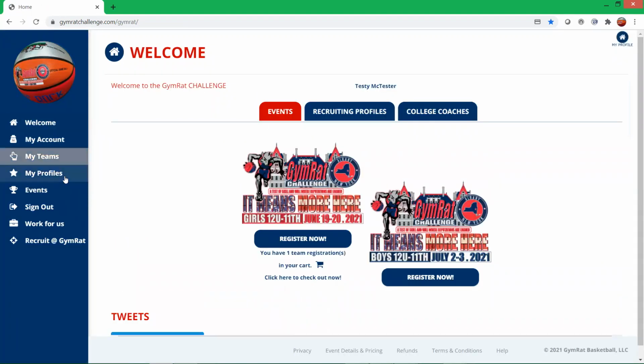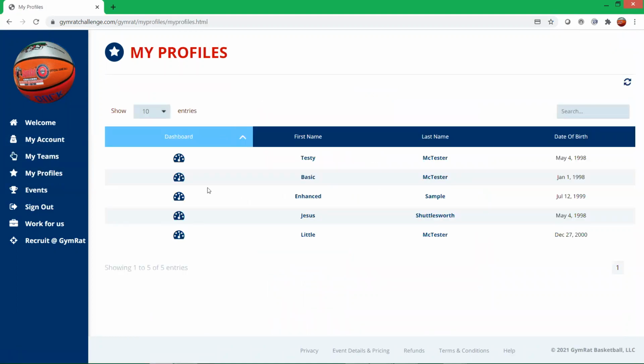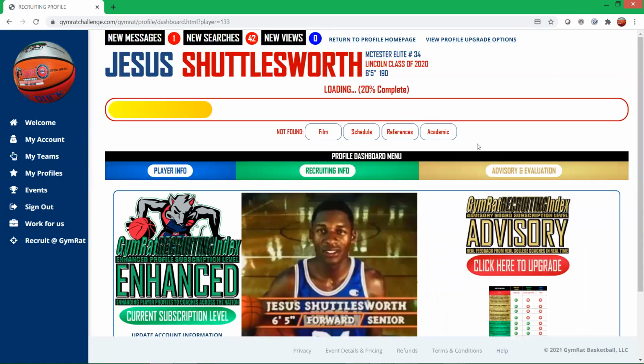We're going to go into one of the sample profiles here. In order to see player profiles that are linked to my GymRat account, I click on my profiles. This shows all of the player profiles that are linked to my account. From your GymRat account, you can have multiple profiles linked to that account. You could be a coach, you could be a parent, and you could have multiple GymRat profiles attached here. But for players, you only have one GymRat player profile. So we're going to operate out of this sample account right here.